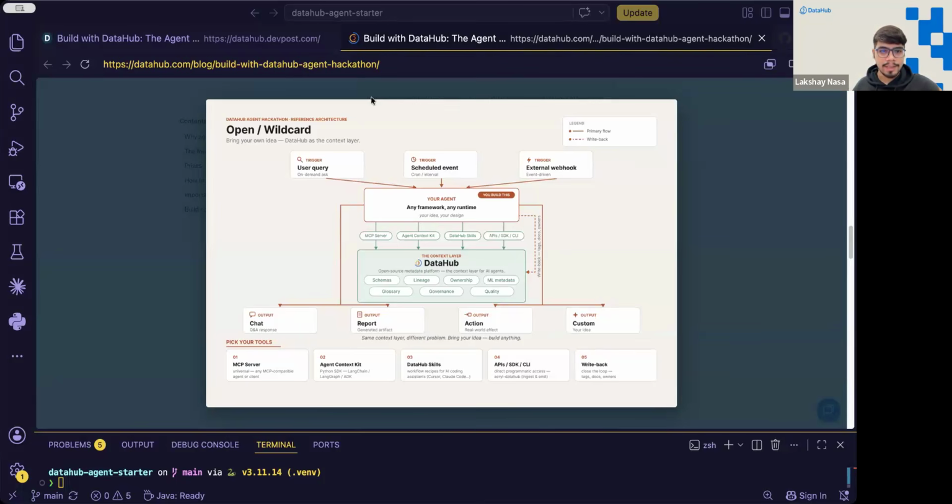DataHub started as a data catalog. Today, it's used by more than 3,000 organizations and it's fully open source.